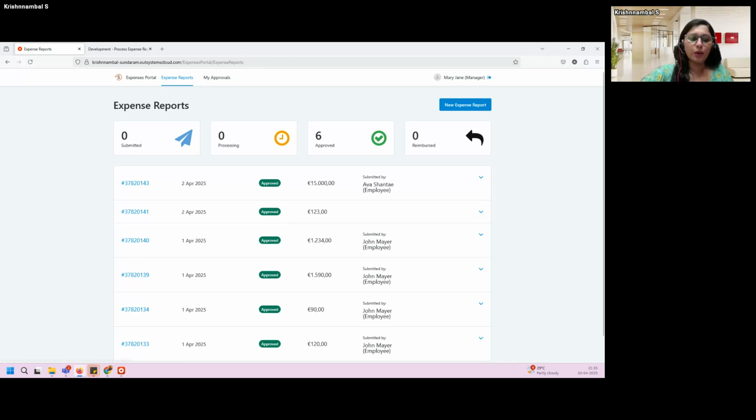With task box, what we are going to do is display a task box at the bottom of the screen. If Mary Jane is the one who has to approve the expense report, then she will get a message saying you have this expense report, please approve or reject. Clicking on the task, she will be taken to the task screen where she will perform her activity, which is approve or reject.